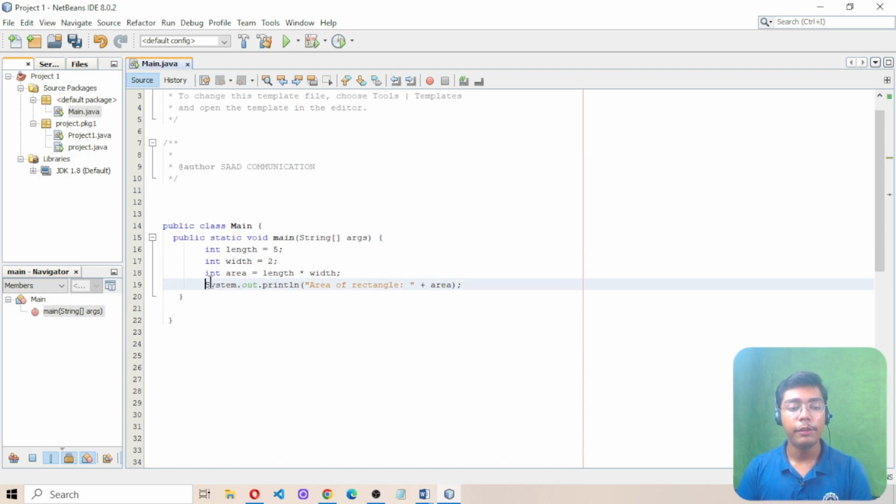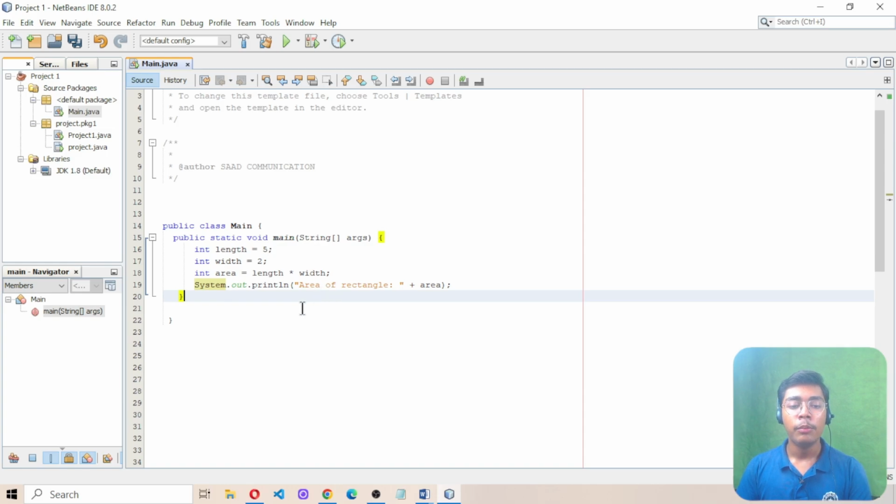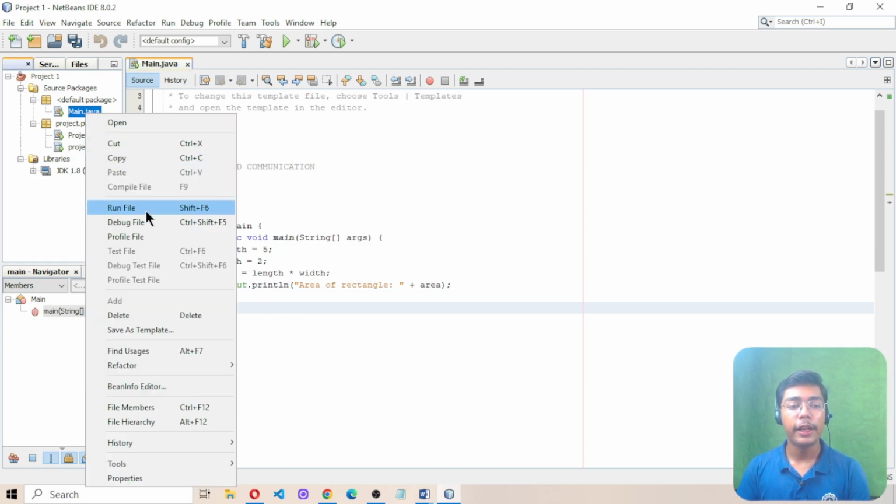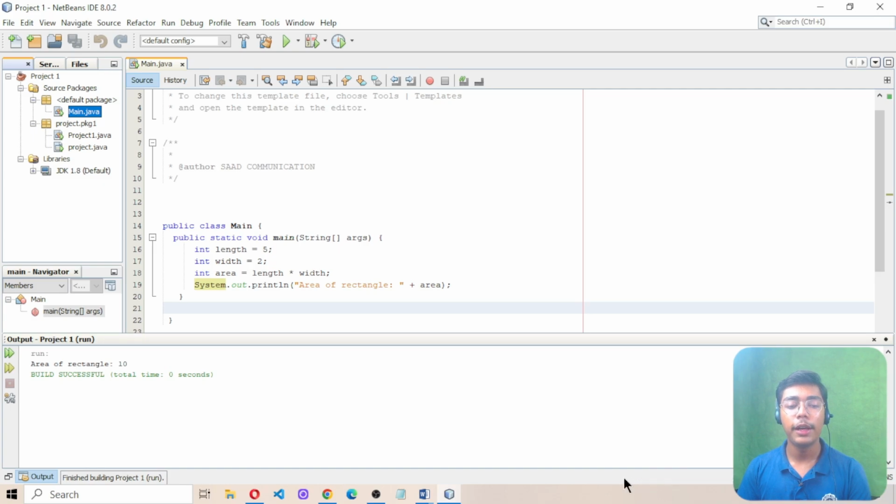I think I have given too much space, so I just need to make it one line space. There is no indentation, so I can do that easily. Moving on to my file here, which is main.java, you can directly right click and run your file, or you can press Shift and F6 to run your file as well. If your run file button is not working, or Shift F6 is not working, you can do it with the mouse. I have run my file, and you can see in project 1 it is giving me the area of rectangle as 10.